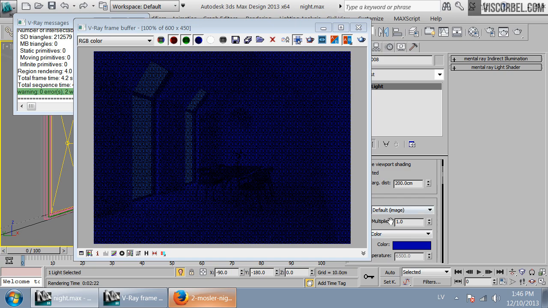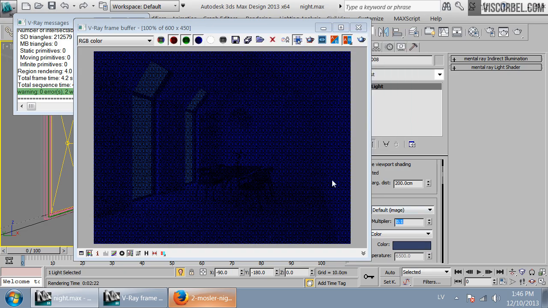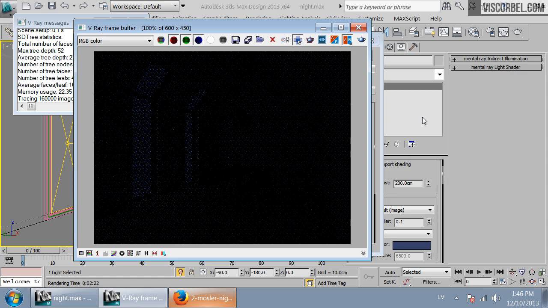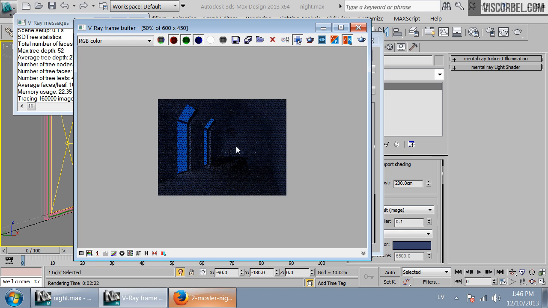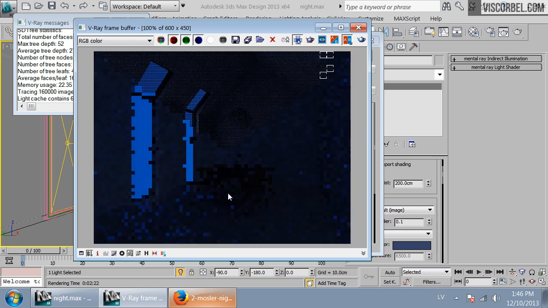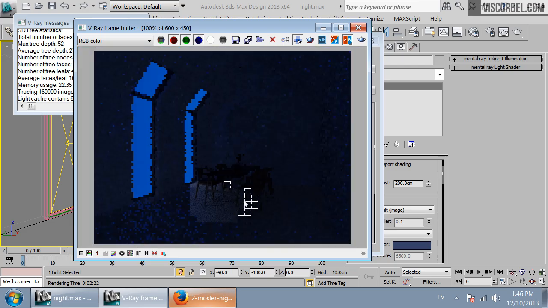Okay, so that's the general idea. Maybe let's desaturate it and reduce the intensity even further. I think that's okay. Now we have some sort of shadows going on. Lots of noise though, because the light levels are pretty low. But once you add some artificial lighting, it's gonna be fine.